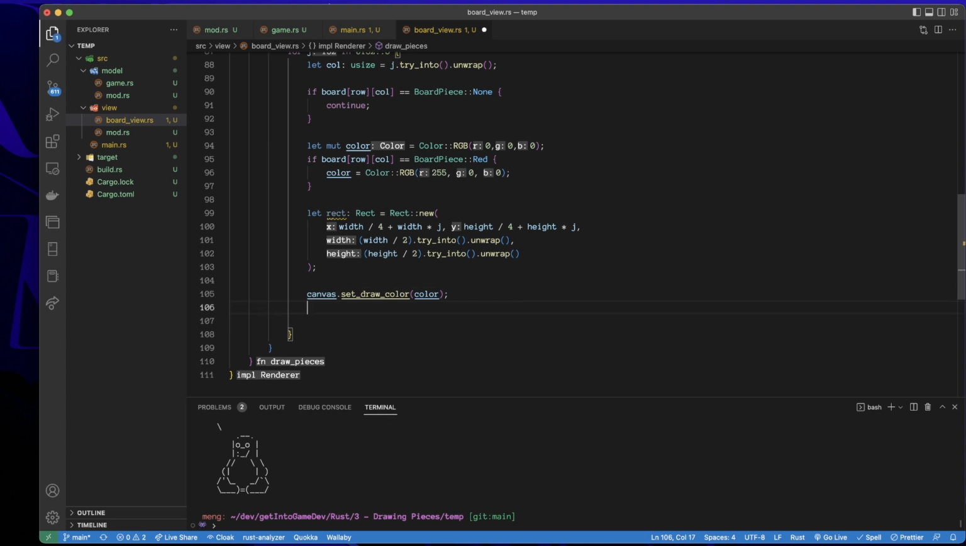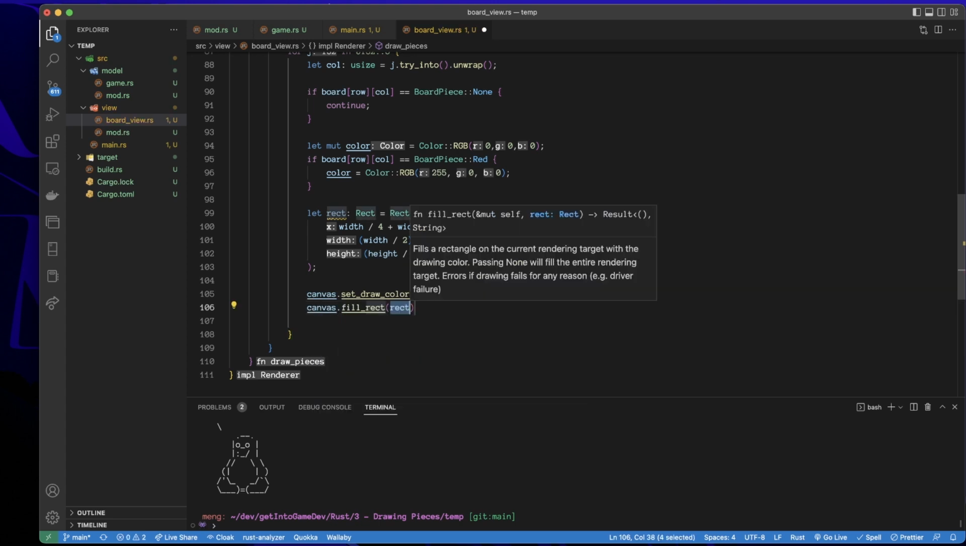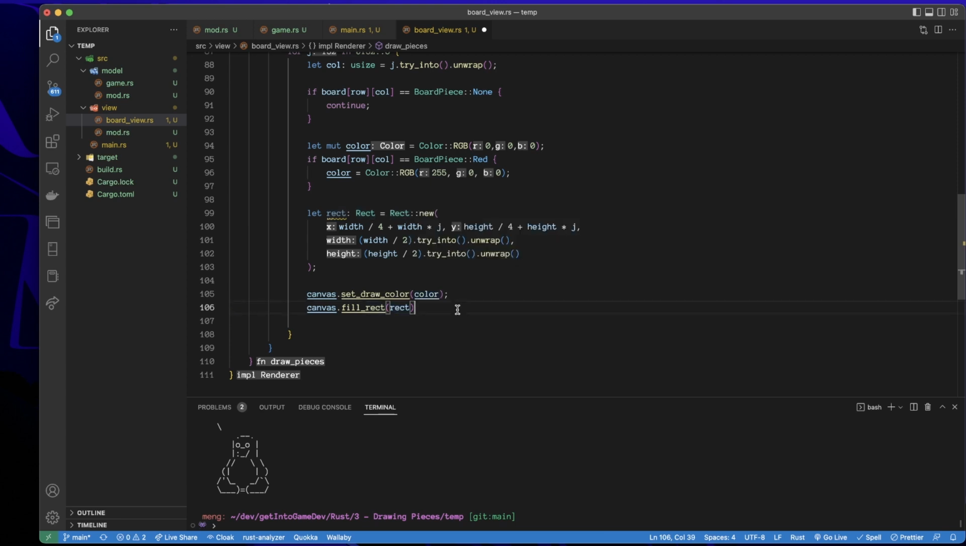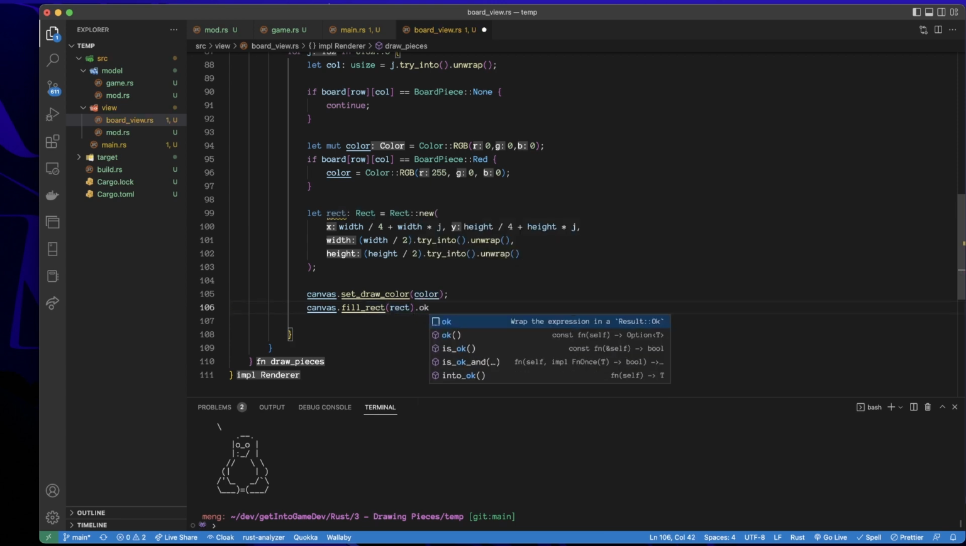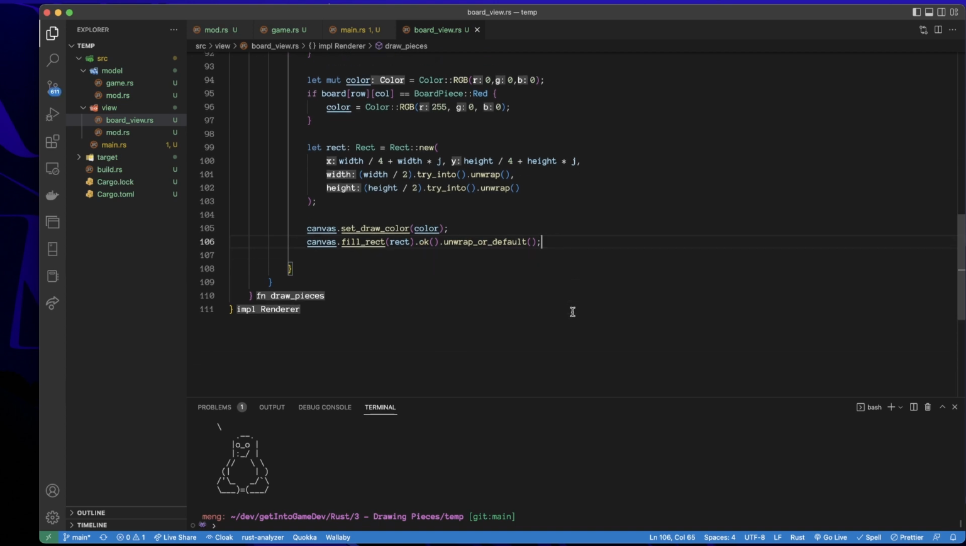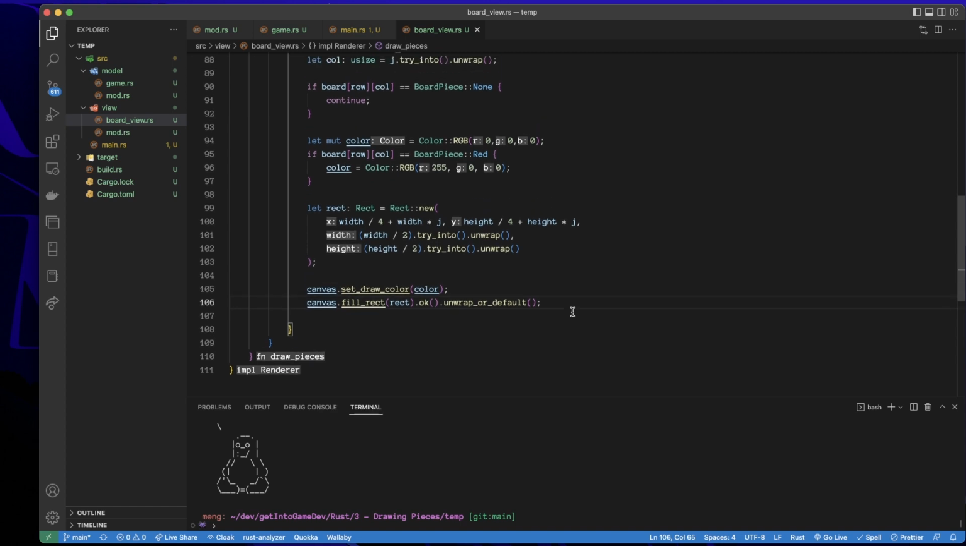So we've got that set up. Now let's just go canvas, fill rect, and it'll throw errors. So it'll throw warnings. So I'll just go unwrap or default. Okay, so there we have it. That is our draw function. Nothing too crazy. It's just standard loops.